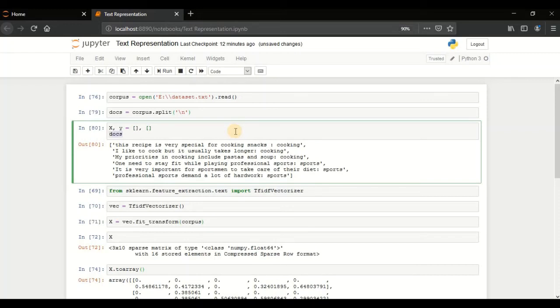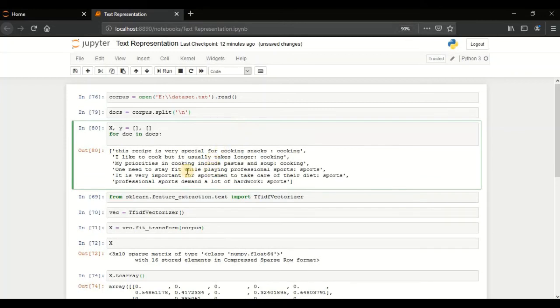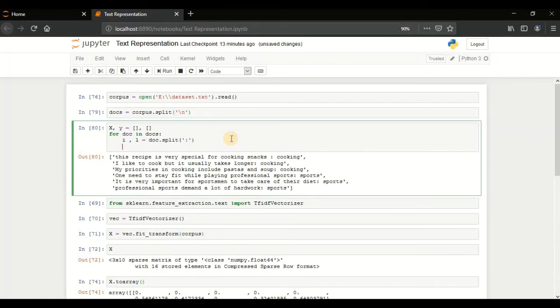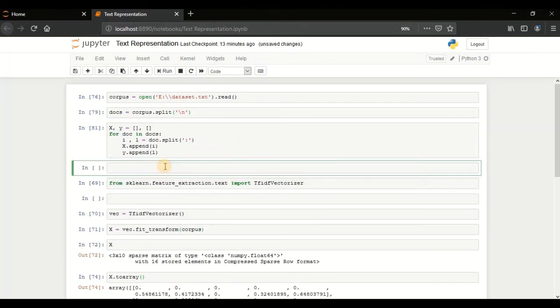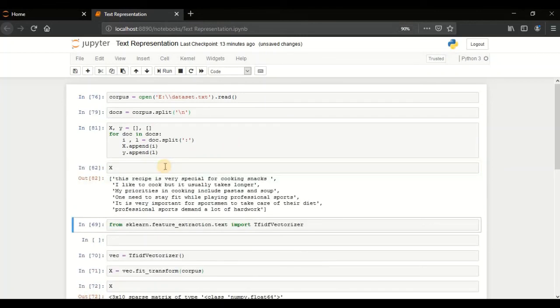And then for doc in docs, we'll iterate through all the documents, and for each document we're going to separate the document part and the label part, and we'll keep them in local variables i and l. i for the document and l for the label. For that we will apply the function split on doc and split it this time on colon. Next we are going to append i into X and l into y. Now in case we want to see what we have got in X, this is X, this is the set of documents.